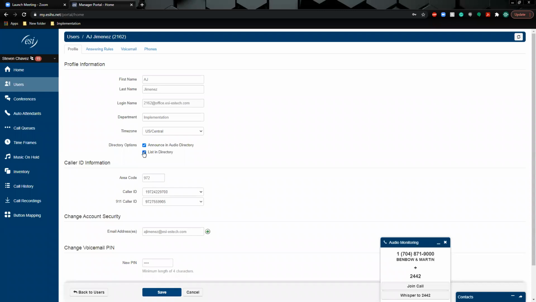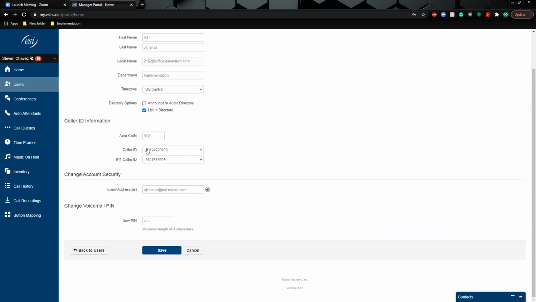The list and directory option will keep them listed as an available option in the dial by name directory. If you uncheck that box, they will not be an available option through the directory. You can also see the area code, caller ID, and 911 caller ID that has been set as well.